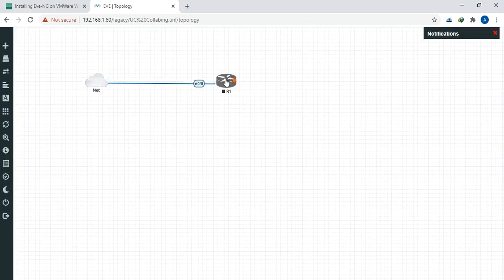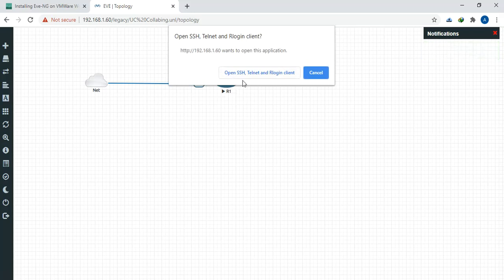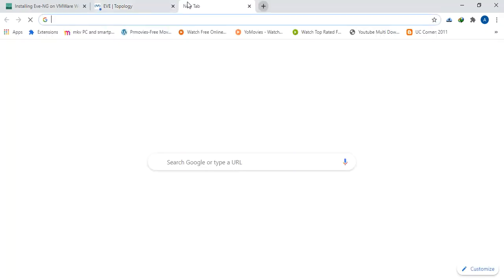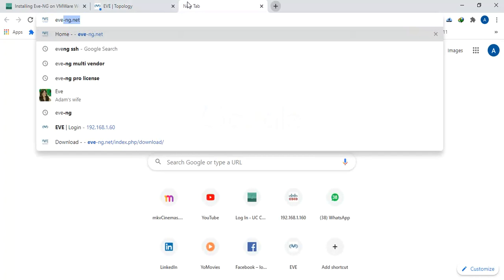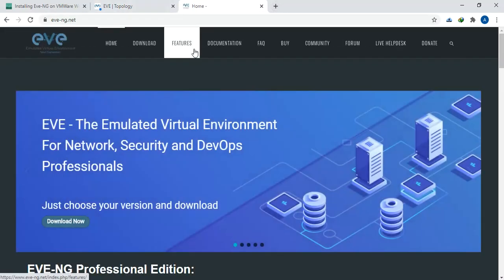So what I'll do is I'll click on start. So this router will be started. There are two ways to access this. Either you can access it through PuTTY, or you can click on this particular router and it'll give you an option to open SSH, telnet and rlogin. Please note, guys, this does not come by default. Basically, you have to install one application from EVE-NG, which will help you to give this feature.